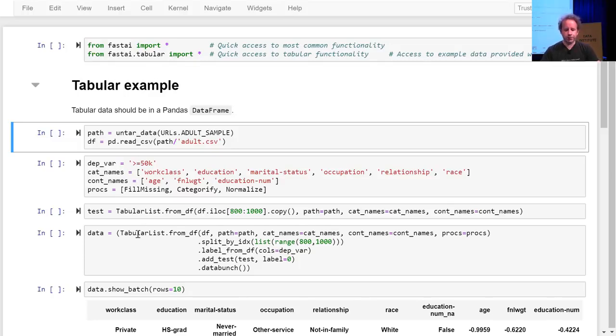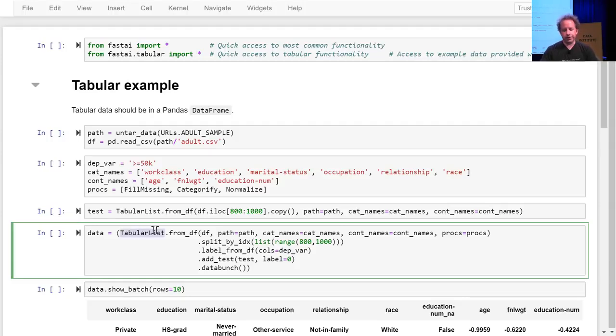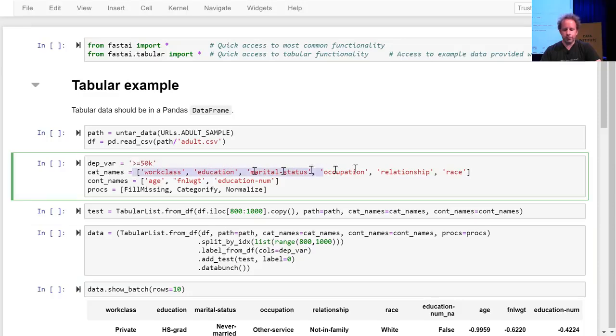And as per usual, I think it's nice to use the data block API. And so in this case, the list that we're trying to create is a tabular list, and we're going to create it from a data frame. And so you can tell it what the data frame is and what the path that you're going to use to save models and intermediate steps is. And then you need to tell it what are your categorical variables and what are your continuous variables.